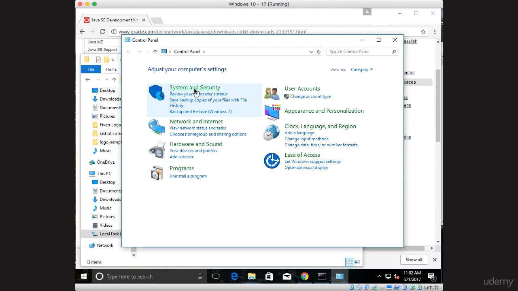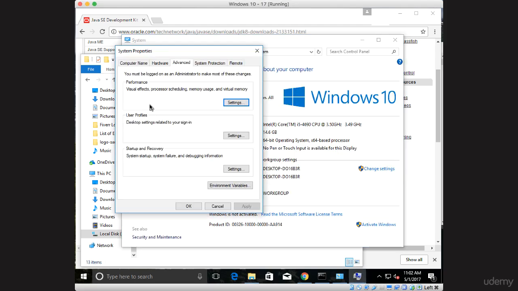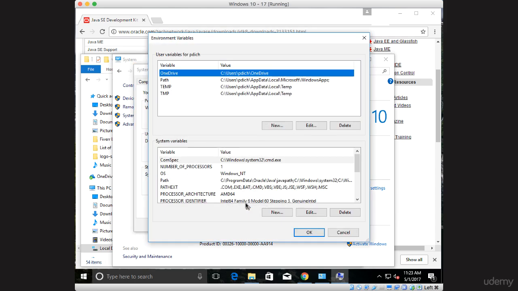And then what do you need to do? Let's go to system, like so. We go to system, and then we go to advanced system settings. And at the bottom here, you'll be able to see environment variables, and click on that as well. And this pops up here.